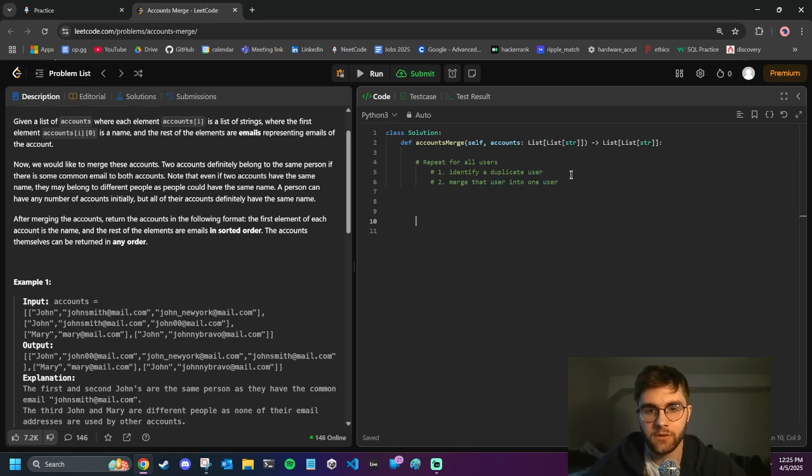To merge, I'll just make it a function which takes in user one and user two. So they're really going to be, I guess we could say, account one and account two. They're going to be the same person. So we should assert that account one's name equals account two's name. Actually, let's do it in the data that we're given. It's a list of strings. So account one will be a list of strings, which is one account. So we'll say account 0, which is the name, equals account 2's. Make sure those are the same.